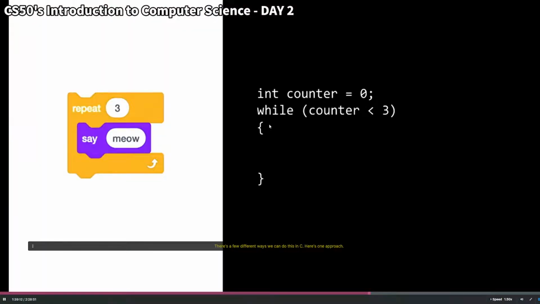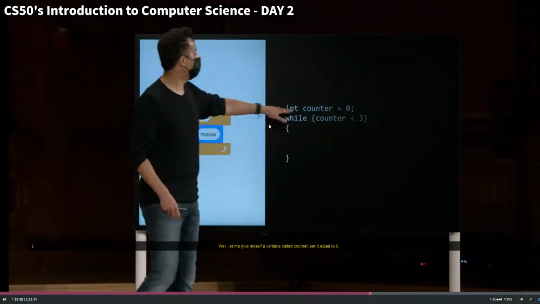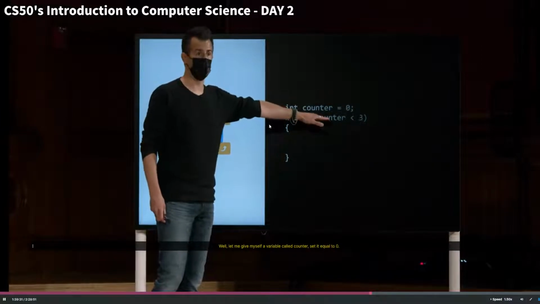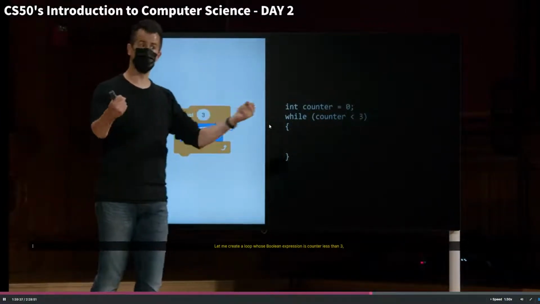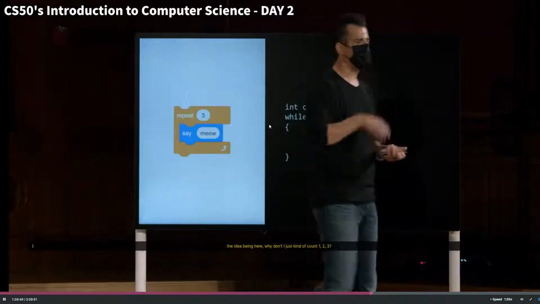Here's one I would approach. And here's where C, like a lot of text-based languages, you kind of have to whip out that toolkit of all of the basic building blocks and think about, all right, how can I build a little machine in software that does something some number of times? Well, let me give myself a variable called counter, set it equal to 0. Let me create a loop whose Boolean expression is counter less than 3. The idea being here, why don't I just kind of count 1, 2, 3?